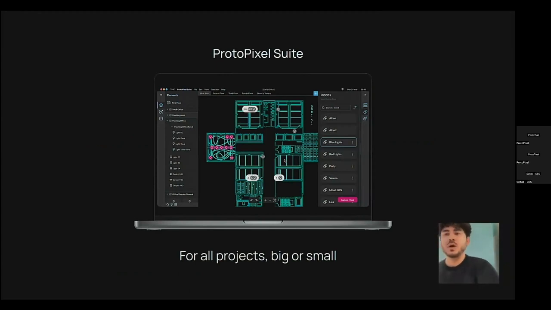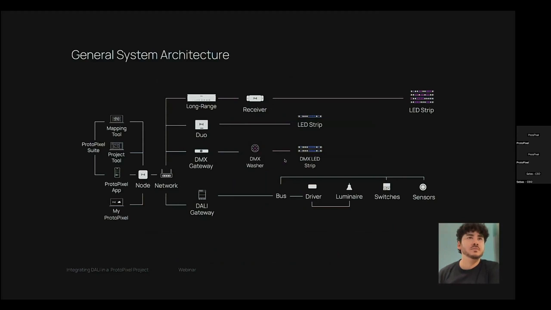Okay. One important thing to understand first would be our general system architecture, which is displayed right now, where we have all the ProtoPixel suite, which includes the mapping tool, the project tool, and our ProtoPixel app, as well as My ProtoPixel, which are connected.